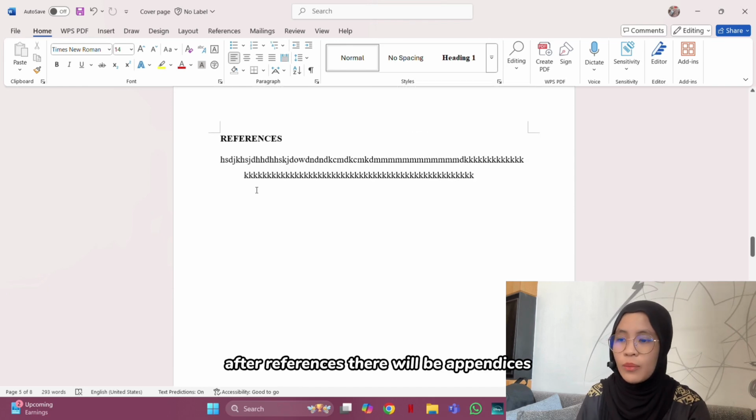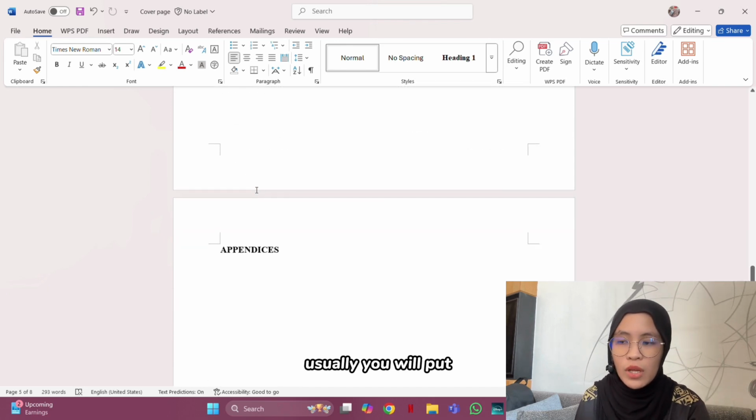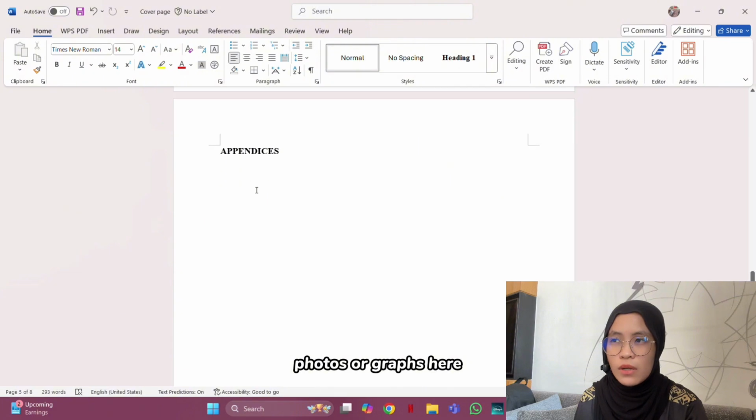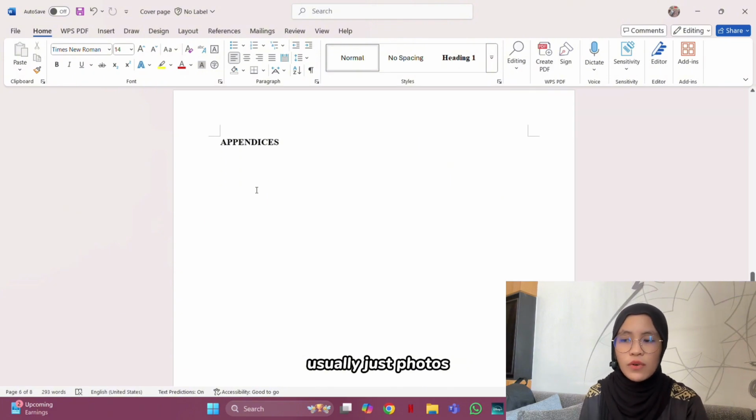After references, there will be appendices. Usually you will put photos or graphs here, usually just photos.